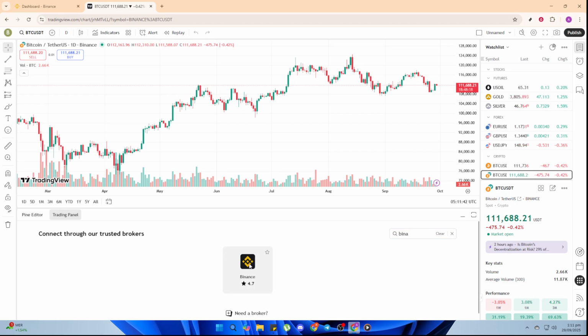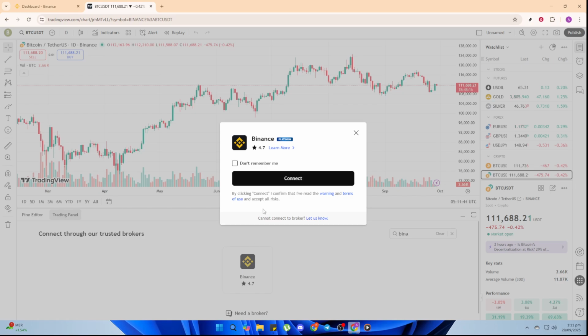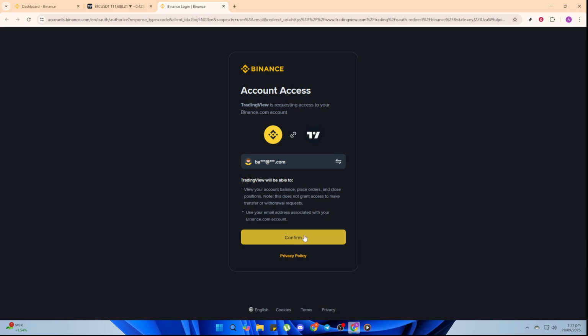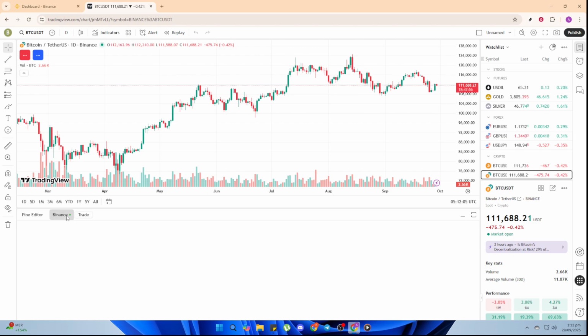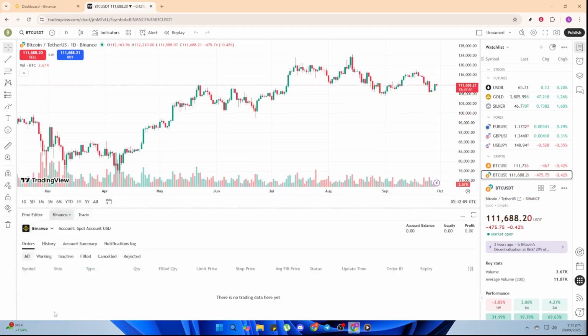After selecting Binance, you'll need to click on the Connect button. Follow the prompts to confirm this action, which officially links your Binance account with TradingView. Once connected, you can see all your previous trading history, providing you with valuable insights into your past activities. Additionally, you can view your account summary and orders. This seamless integration gives you the flexibility to manage your trades, all within TradingView's interface.